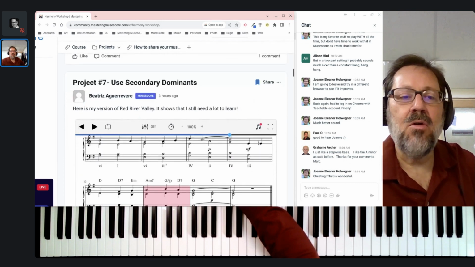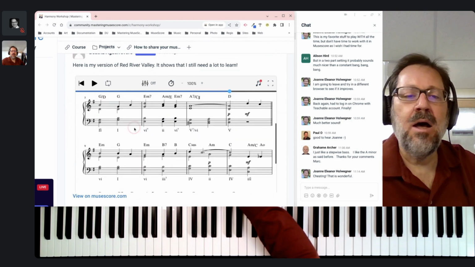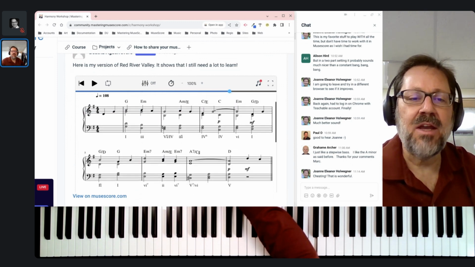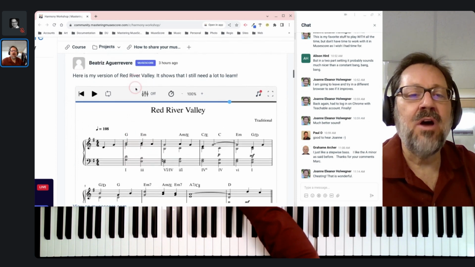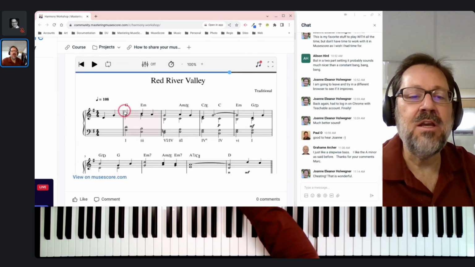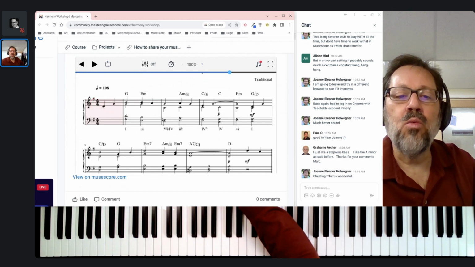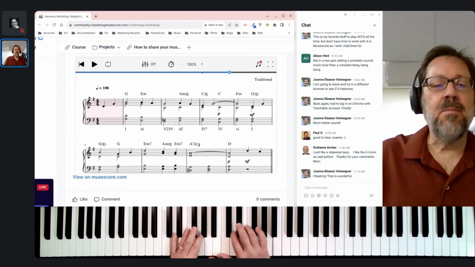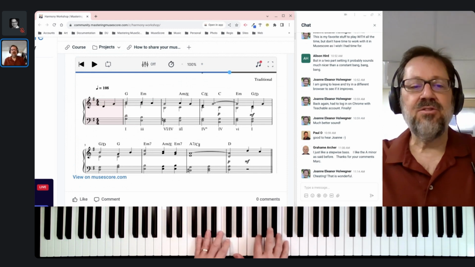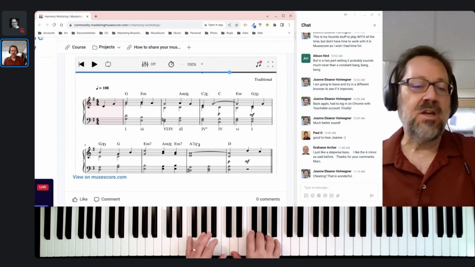I'm skipping over a couple other things here. I'm going to focus on the secondary dominant ones here. So Beatrice has a version that she's posted here, and I see some things going on in here that really work well, and some things that I want to talk about in how it's notated. But I'm going to play this as she's written the notes. We're in the key of G, right?